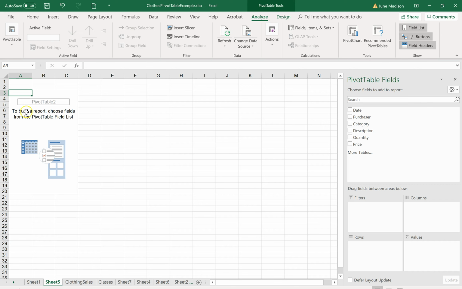So you will get a brand new spreadsheet that will probably look quite peculiar to you. So here you'll see it says pivot table. And then on the right hand side, you're going to have this box here that says pivot table fields. But if you look, you should recognize date, purchaser, category, description, quantity, and price. That came from our clothing spreadsheet.